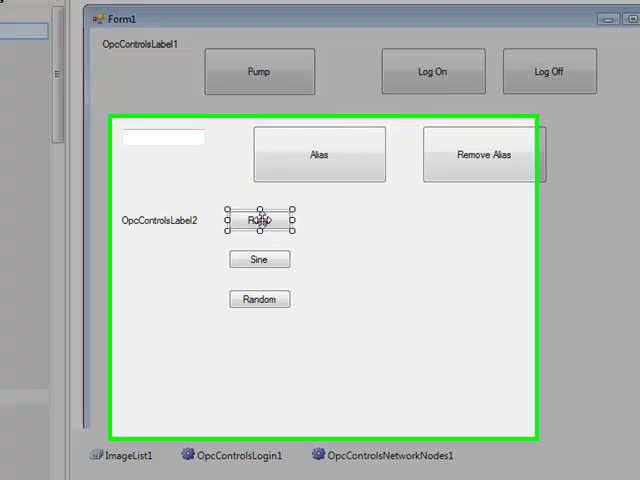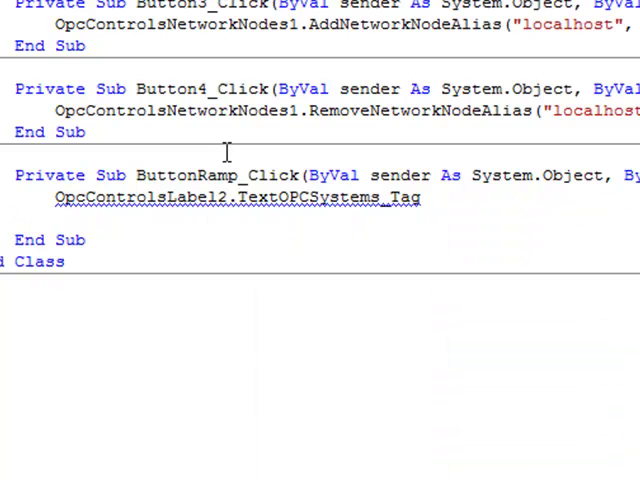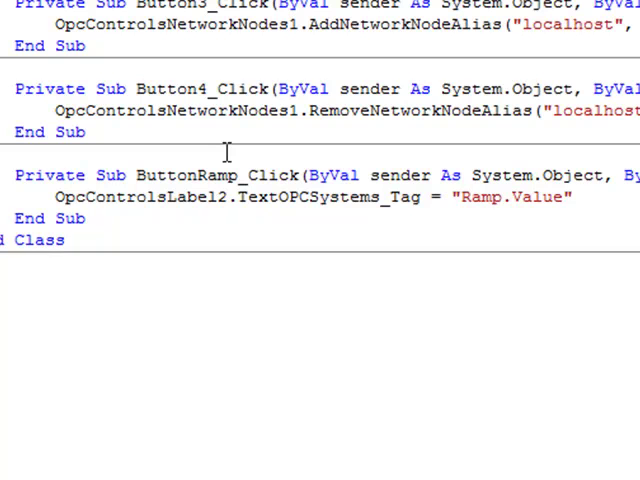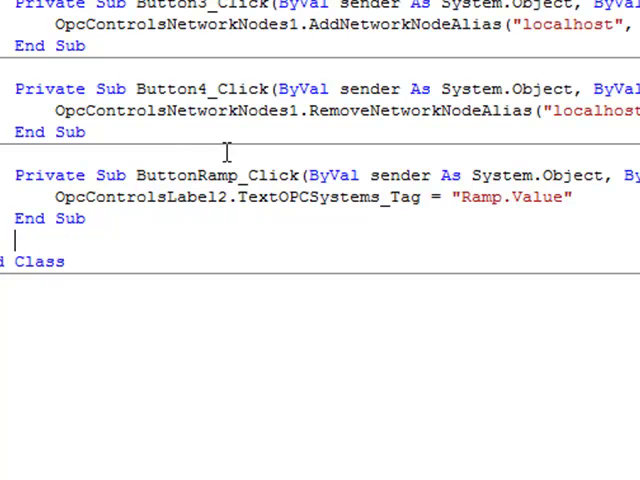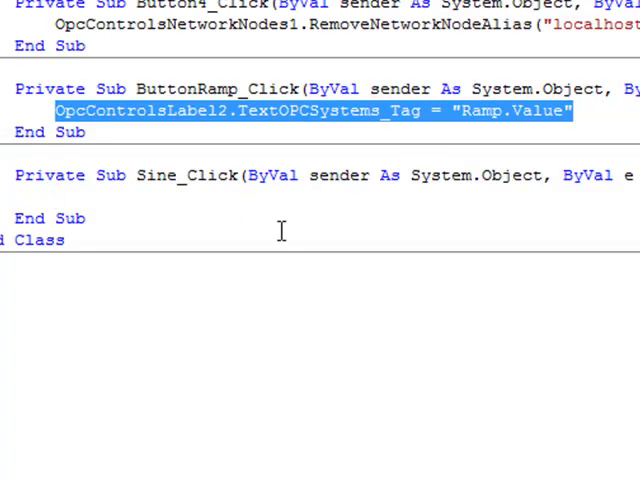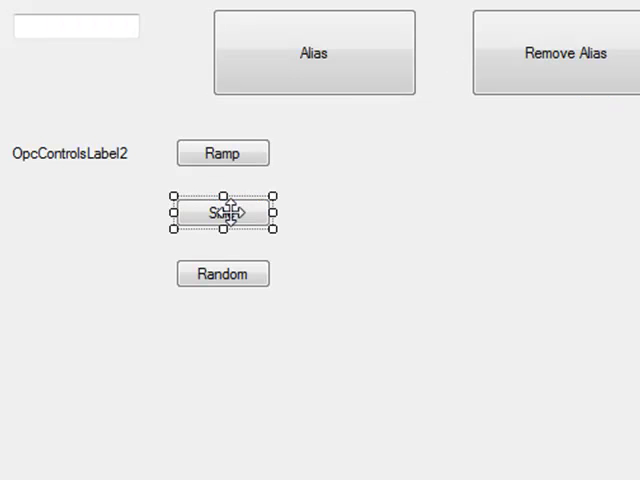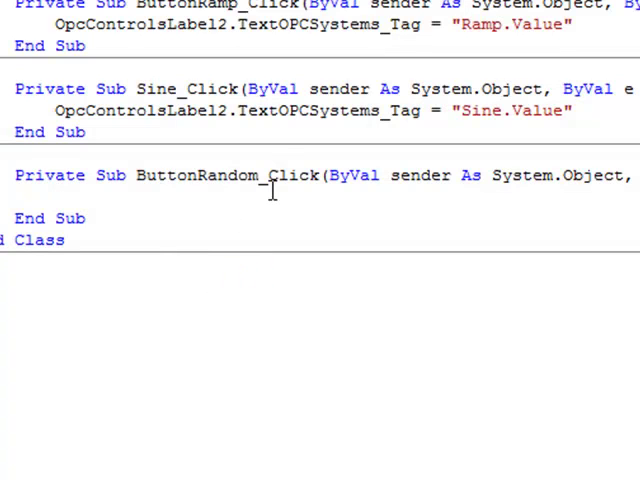Let's double click on the ramp button. So we'll take OPC controls label 2 dot text OPC systems underscore tag. That will be equal to ramp dot value. Remember that tag names are case sensitive, so if you have a long tag name, you might want to browse for that tag name. You can also use direct OPC connections here as well. Back to the design view for sign, we'll use sign.value. And the final connection that we'll make is for random.